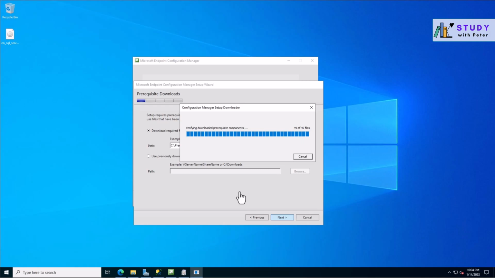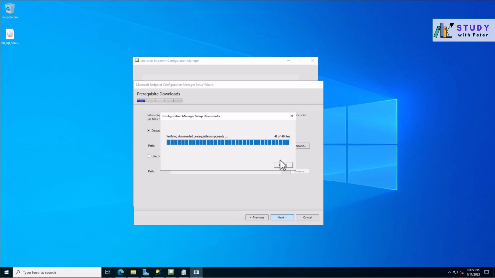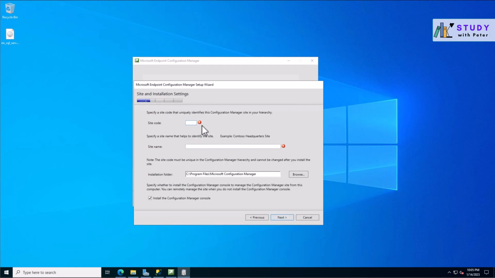All right. So it's actually verifying the download of prerequisite components, 49 of 49, which is actually good. So we're just waiting. We're just waiting. So once this is done, yes, it's done.